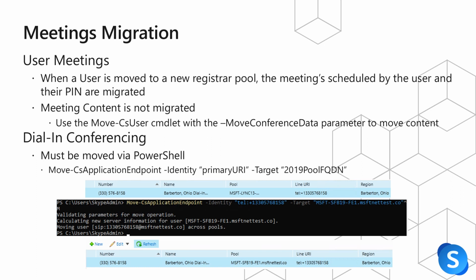So we're going to open up the Skype for Business Server PowerShell window, and we're going to type the command Move-CsUser, along with the MoveConferenceData parameter to move the content over. In the event that you moved a user to the new environment, but you forgot to move the conference data, you can move the user back to that home pool. So if you moved it to 2019, you can move it back to 2013, and then run this cmdlet to actually move the conference data.